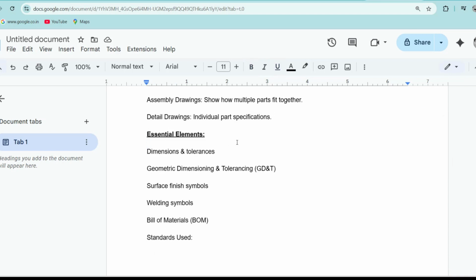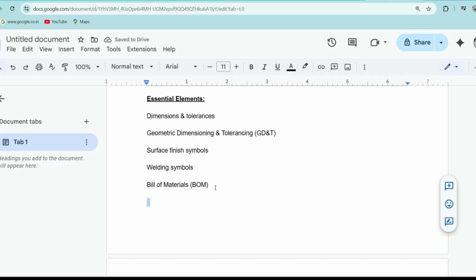Now what are the essential elements to be considered while drafting? That is dimensions and tolerance. These are the main elements of drafting. Next, we also require geometrical dimensioning and tolerancing, that is GD&T. Then we require surface finish symbols, then welding symbols, bill of material, that is BOM table. This is also very important here in drafting.